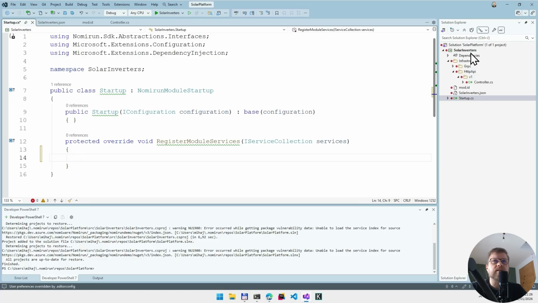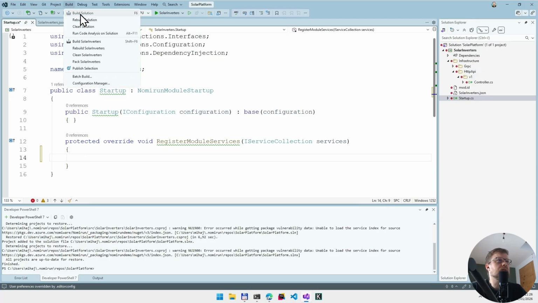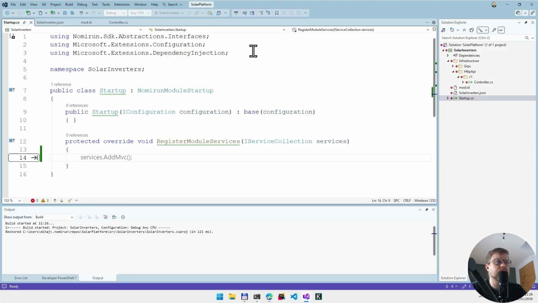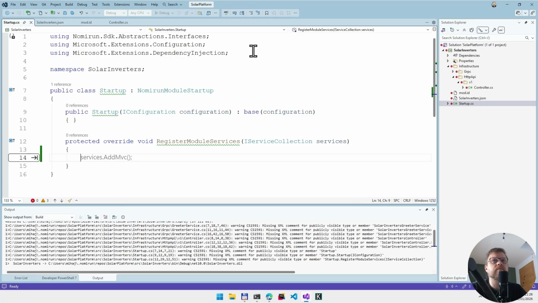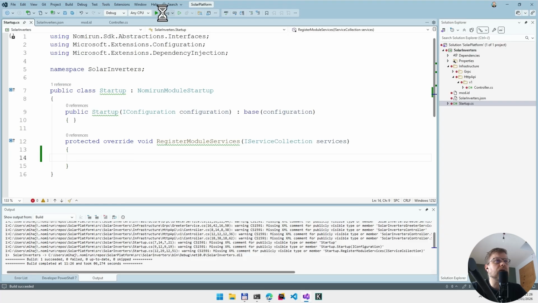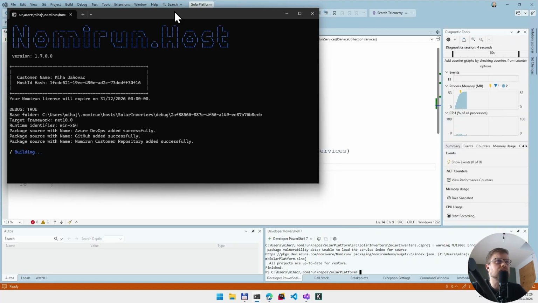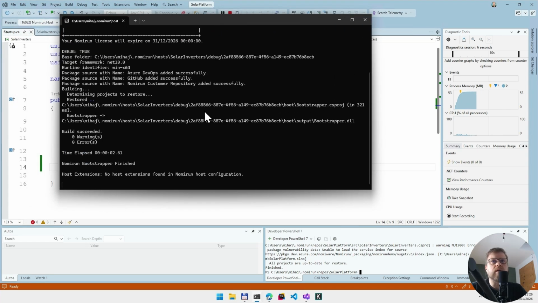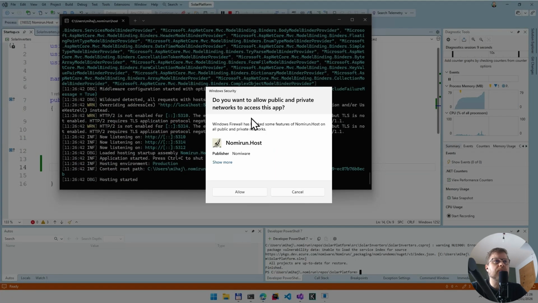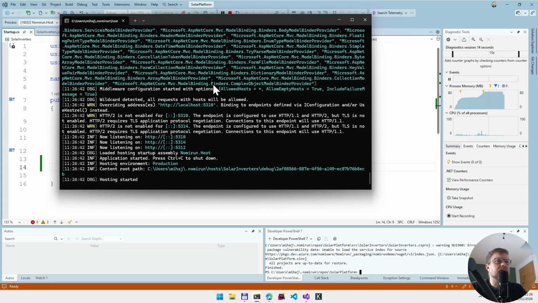And now let's build this and run it on the Nomirun host. So I'll hit build. And now I'll run debug. And you can see the Nomirun host runs, and it will load our module in. Obviously, a bunch of other things happen, but we need to allow this. But now here we are. It's running, and this is a familiar sight. You can see quite a few ports here that our host, which runs our module, is listening on.